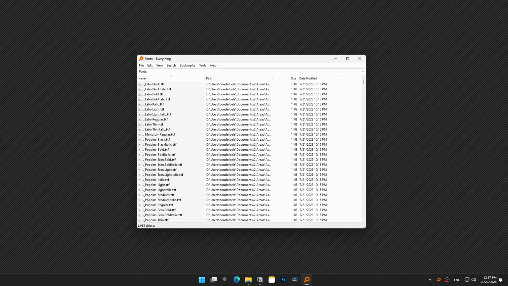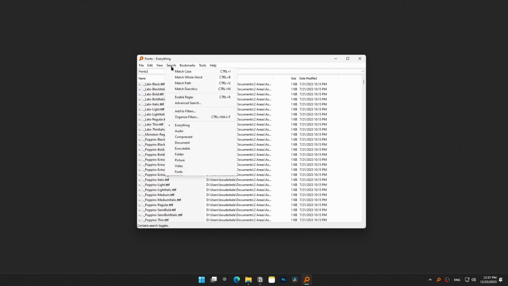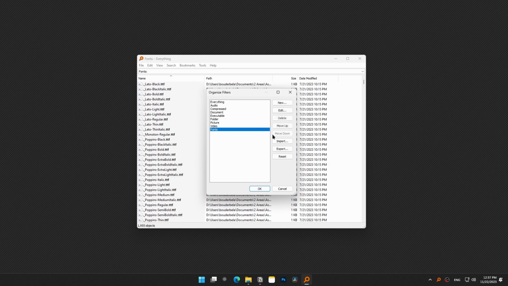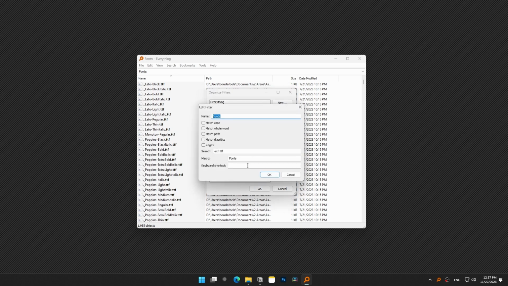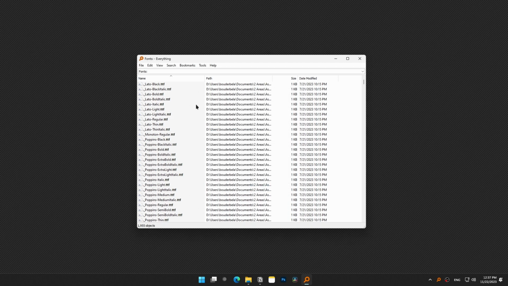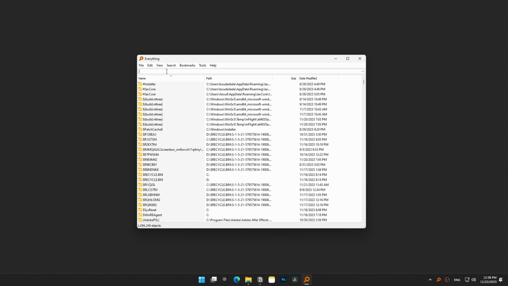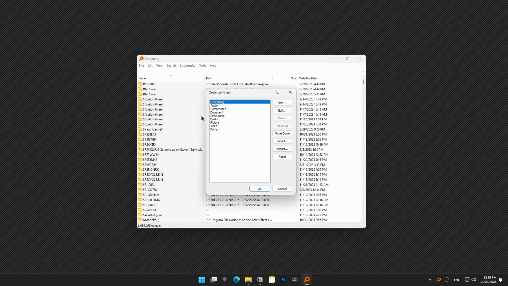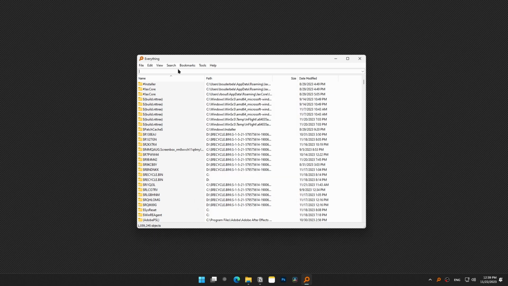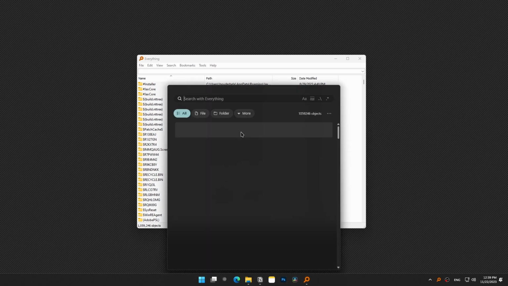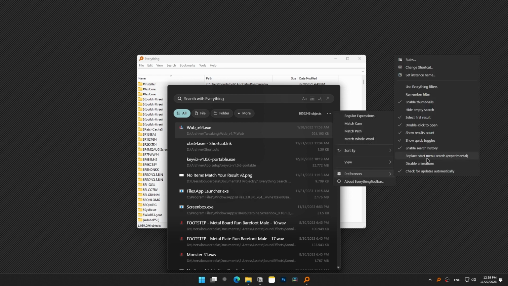To create a filter keyboard shortcut in Everything from the search menu, click Organize Filters, select a filter, click Edit, click to the right of the keyboard shortcut and press a new keyboard shortcut. To edit an existing filter in Everything from the search menu, click Organize Filters, select a filter, click Edit. To use the filters you created in Everything toolbar, click the three dots, Preferences, and enable Use Everything Filters.